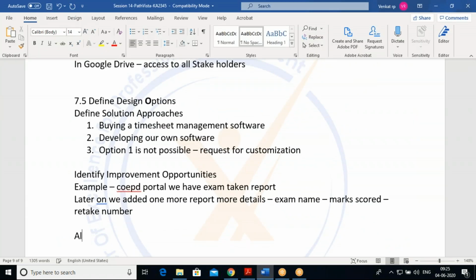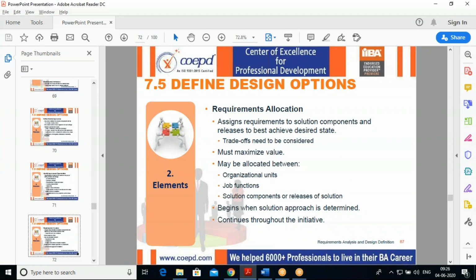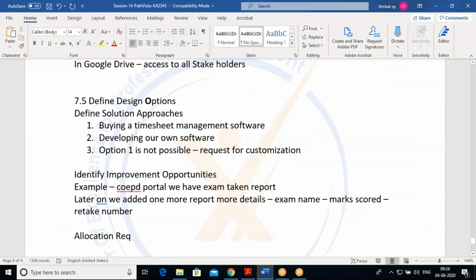Then requirements allocation means assigning the requirements to solution components and realizing them. If it is like the first case, where you're buying a timesheet management system, then what are your requirements, and what is the timesheet management system going to give? You will allocate the requirements, comparing the timesheet management system to our requirements.